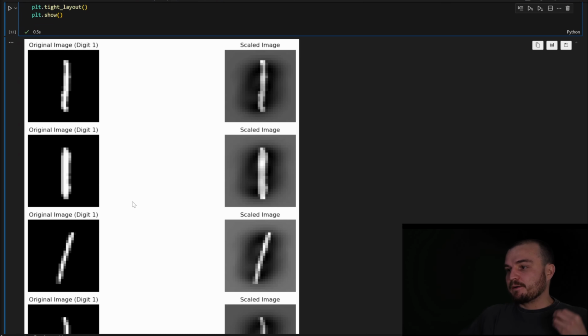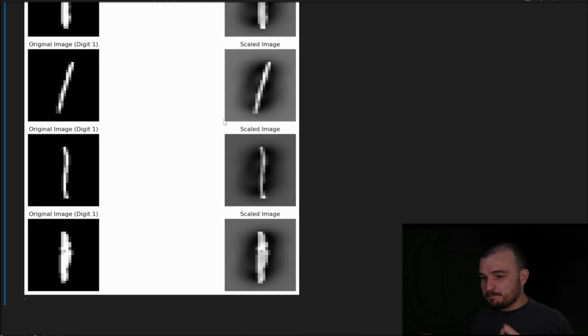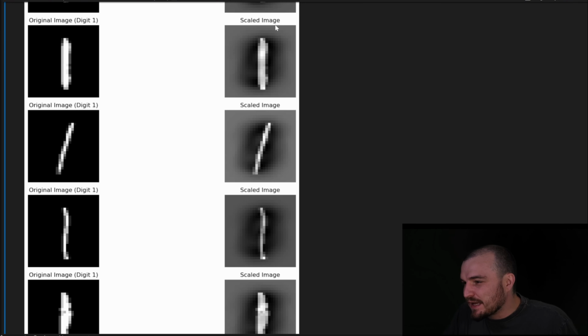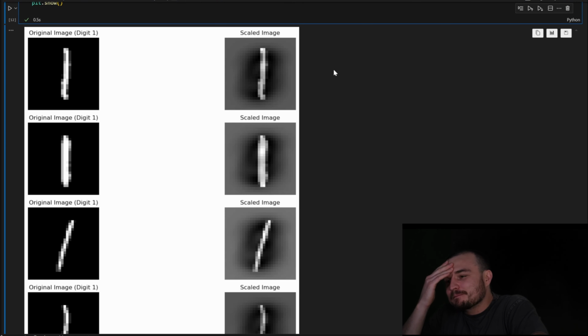Okay, it looks like this. Here we have the original image, here we have the scaled image. It works well, but I see that sometimes some areas are brighter than the others. I have a kind of strange shadows. Maybe it can make the performance of our model better, or maybe it can make it worse.